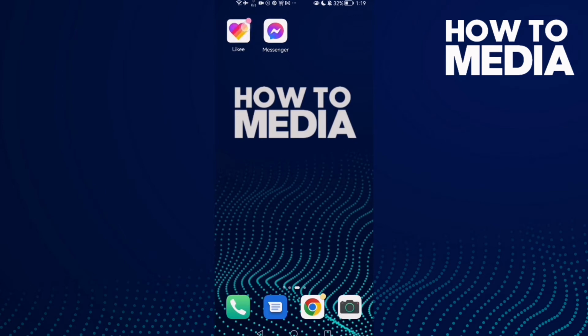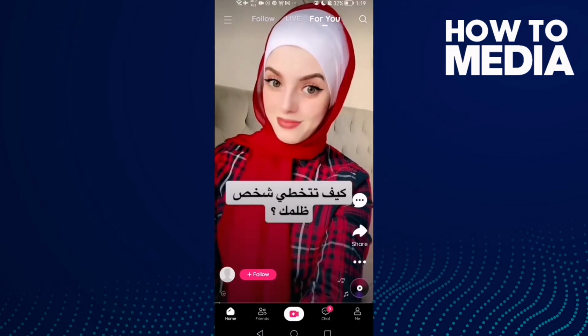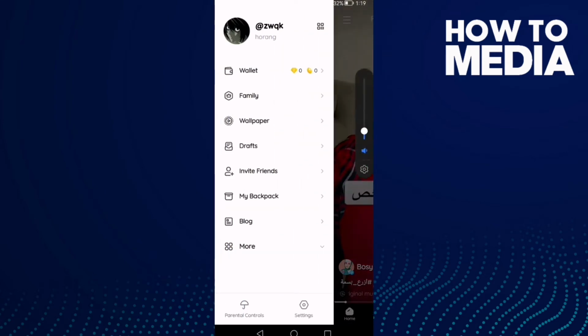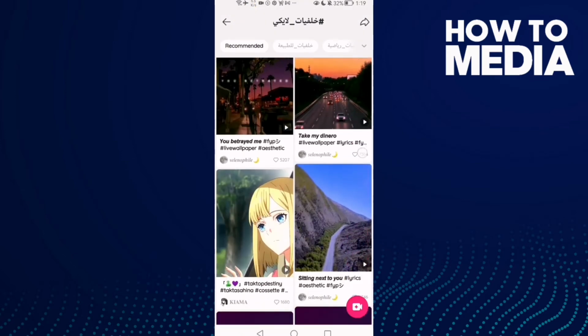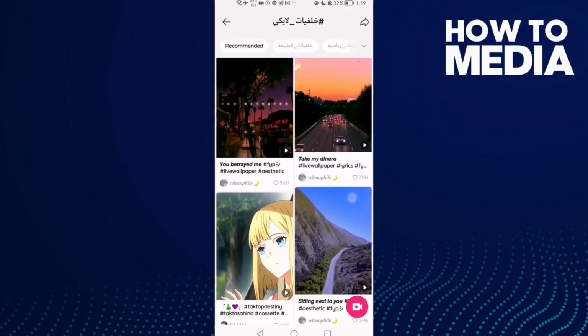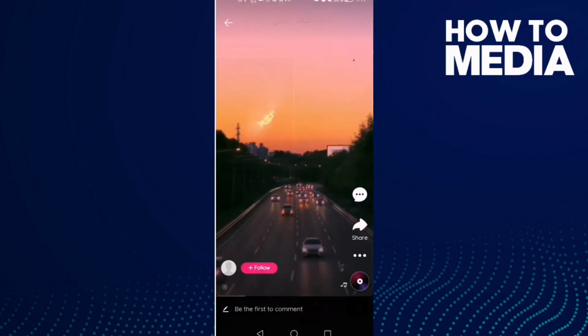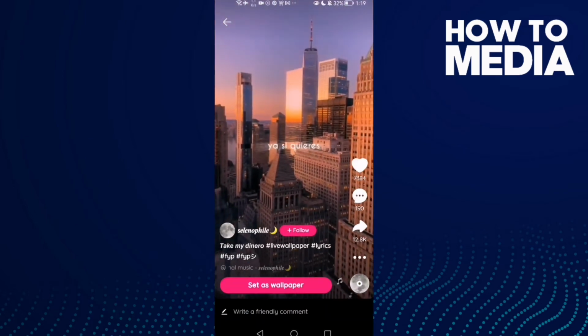First thing, go to Likee app. Here you will find these three lines in the top corner, click on it, and then here you will find wallpaper, click on it, and as you see here you can find the wallpapers. Just click on any wallpaper you want, and then that's it.